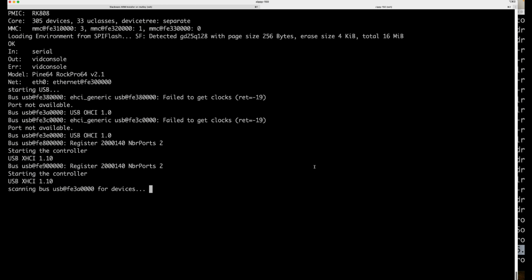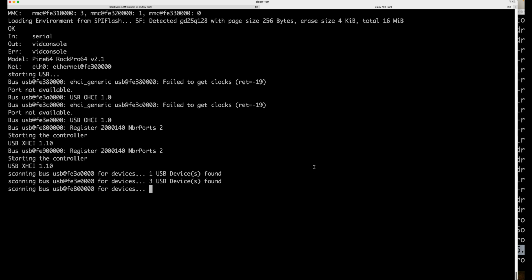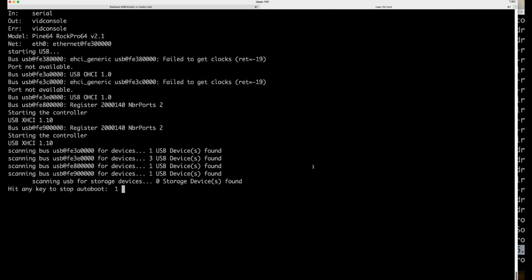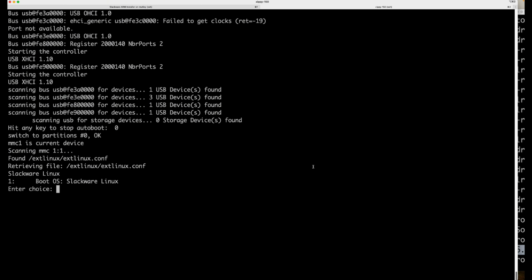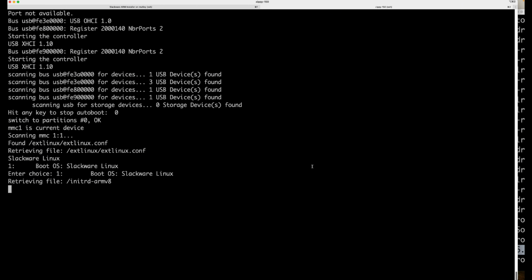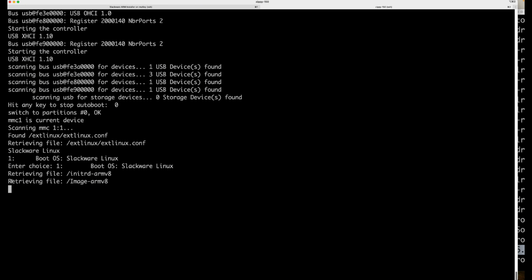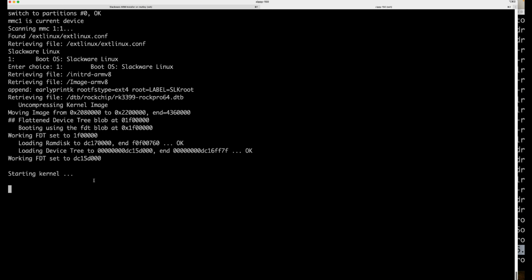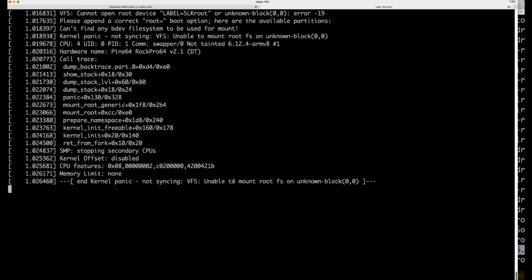Let's see how we do. Okay, just let that time out. Okay, it's loading the initial RAM disk. Oh yeah, this is the larger sized initial RAM disk, the version before I... what do you call it? Oh, is it working? Yeah, perfect. Oh no. Oh, it booted the kernel though.